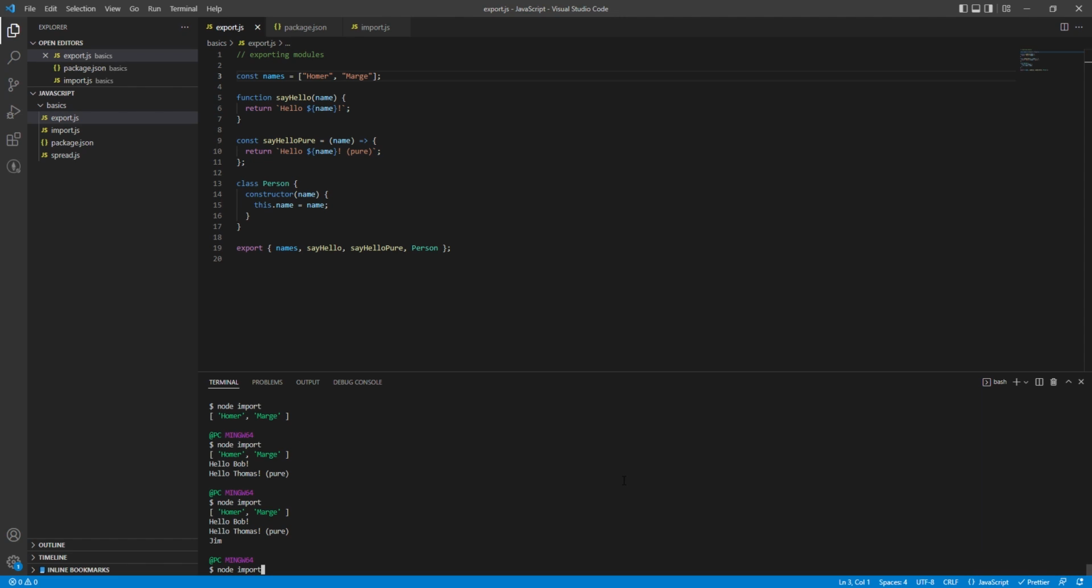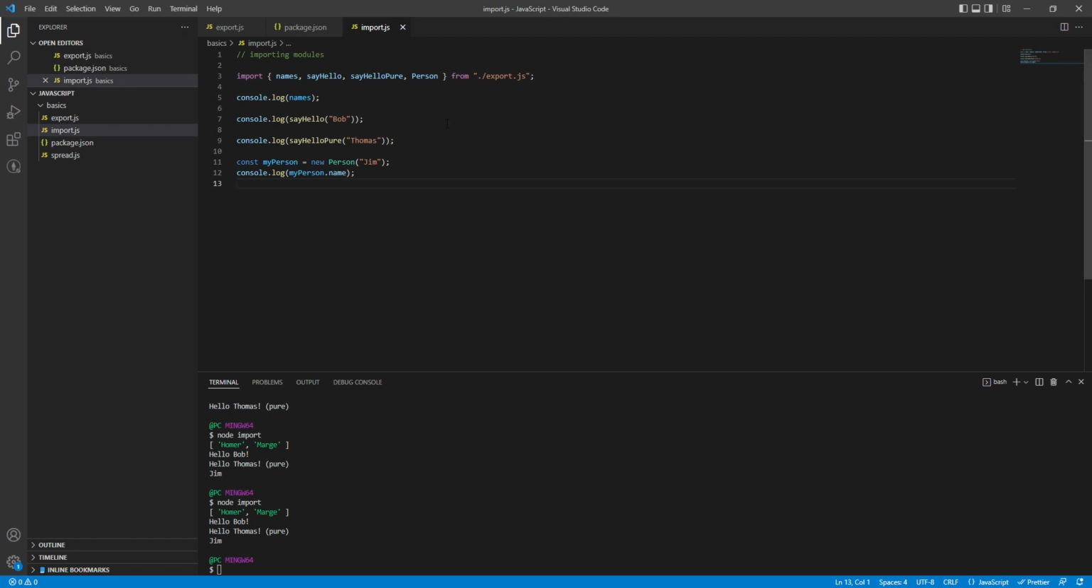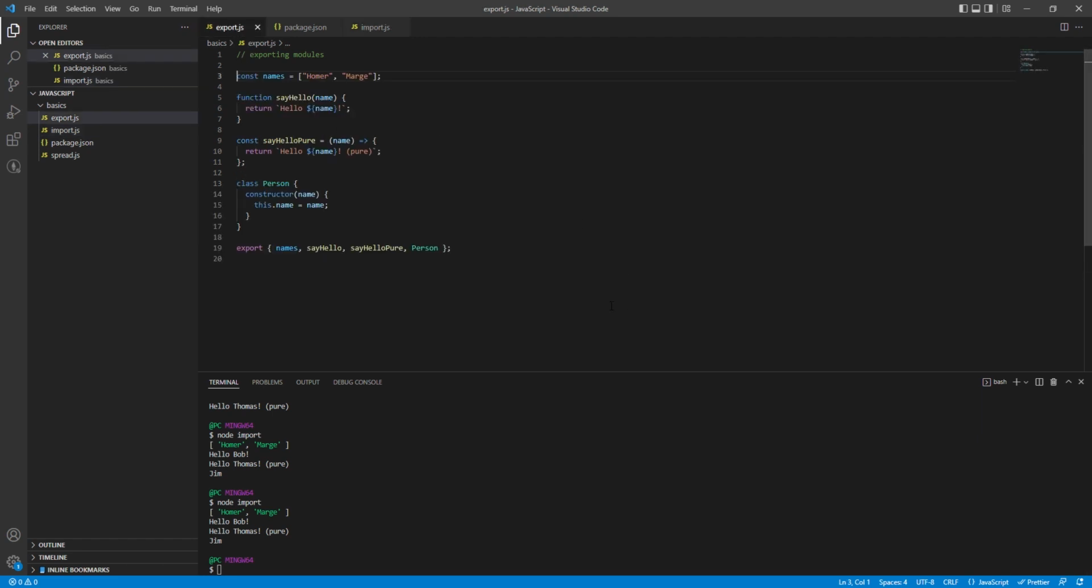So what we can see here now, when we do our node import, nothing has changed for the import file. For importing, they're all named imports, and the use cases here and the console logs are all the exact same. Okay, so the next thing to have a look at would be the default export. So a file can only have one default export, but it can have multiple named exports.